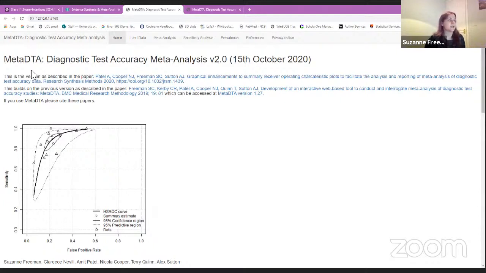So MetaDTA is an R-Shiny app that's been developed for conducting meta-analyses of diagnostic test accuracy studies. In a diagnostic test accuracy study, we're interested in finding out whether the diagnostic test of interest correctly identifies whether patients have a disease or whether they're healthy.